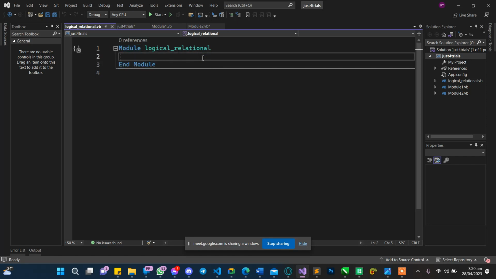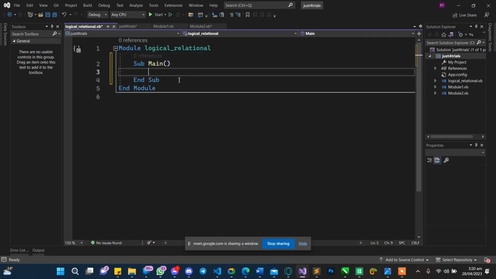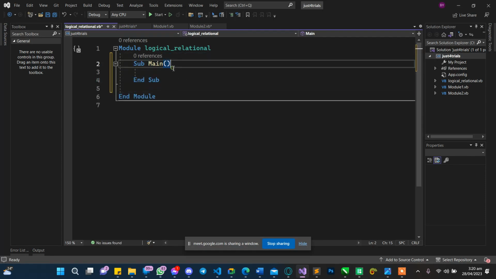So I'll create my main. Let's use the sub Main. I just hit enter. When you do this, just hit enter, and it brings you the End Sub. As it is, it's Sub, then the routine name, and then End Sub. That is all. Good. So I have here logical relational.